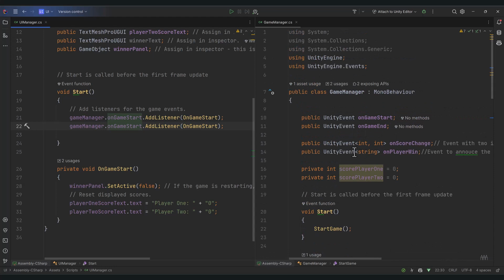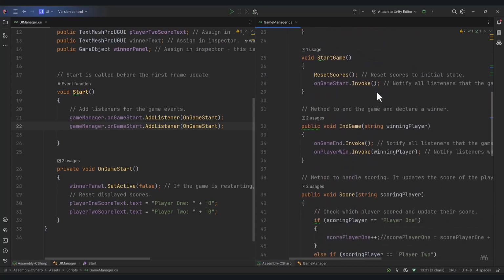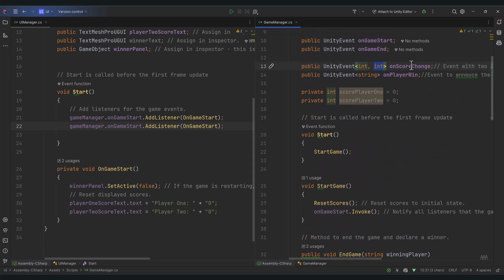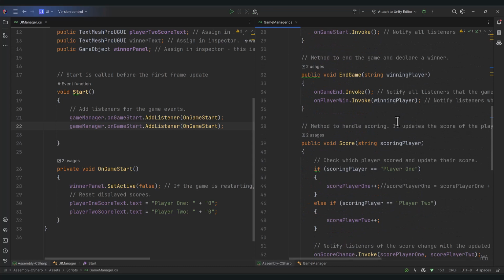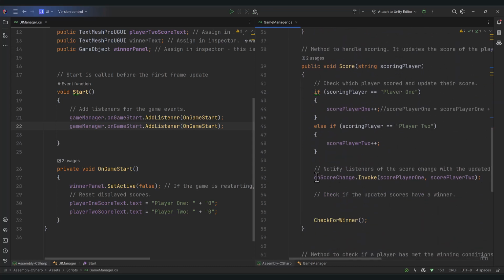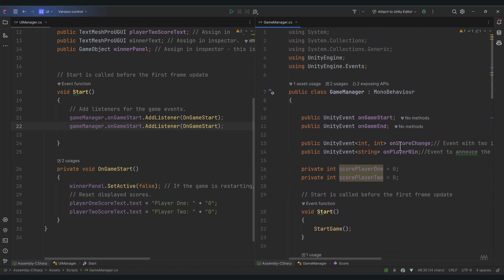Now, if you look up here, notice that we had an on score change inside the game manager, and it's passing in 2 integers, right? So if I go down here and I look, we have on score change event. Let's see, where are we calling on score change? Here we go. We have this variable called score here, and we're incrementing score 1 and score 2. That's these variables that we created, right? Right here, score 1 and score 2.